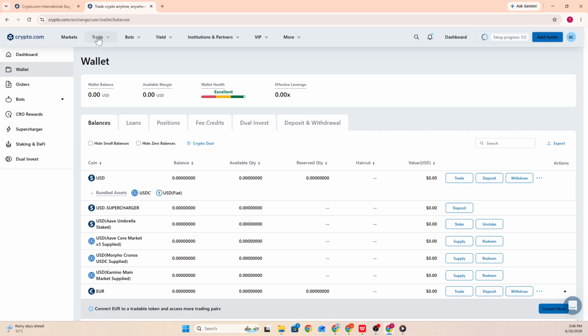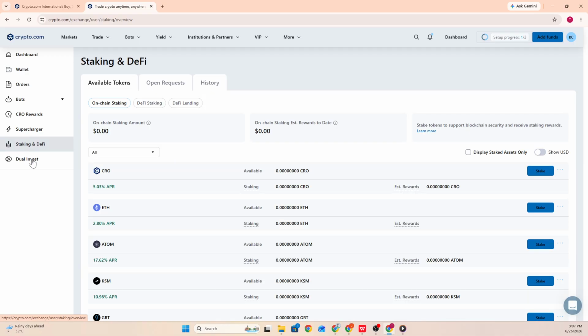You can also explore the staking section from the left menu. Once you're there, choose the asset you want to stake from the available options. Select the cryptocurrency you want to use, then continue with the staking process shown on the screen.